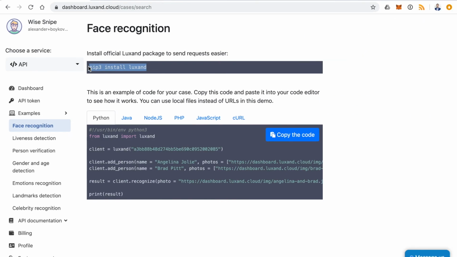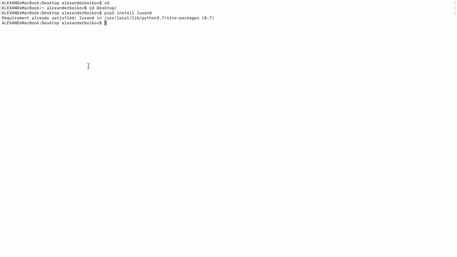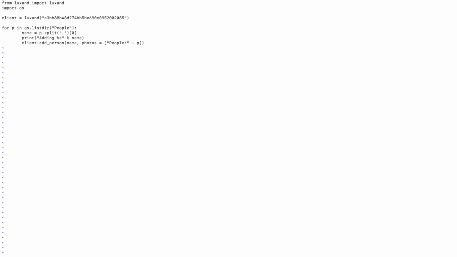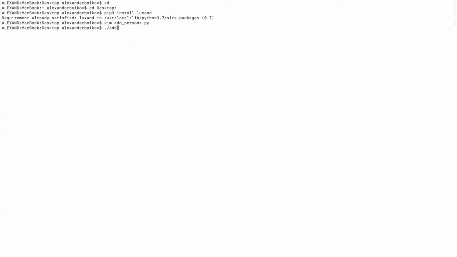We'll create two scripts. The first one will add all the people from the list to the database. In this piece of code, we are listing files in the people directory and creating those people using API. Launching. All the people successfully added to the database.